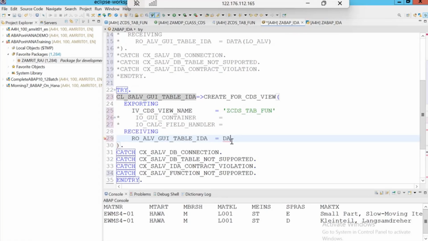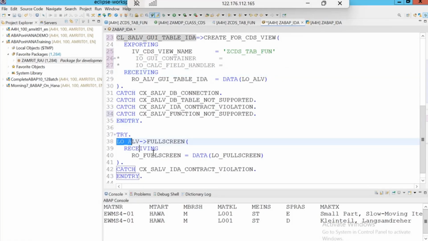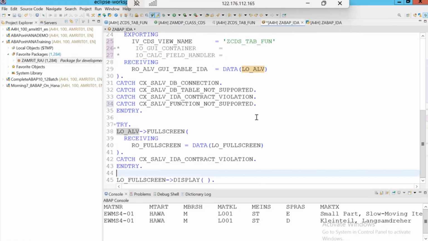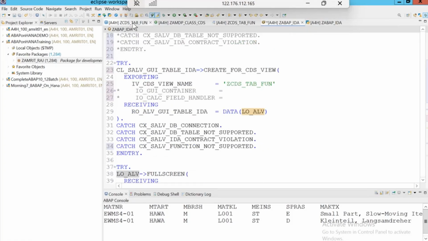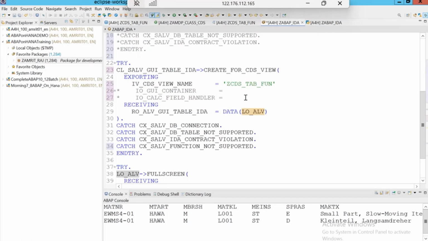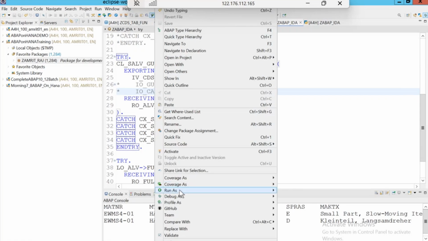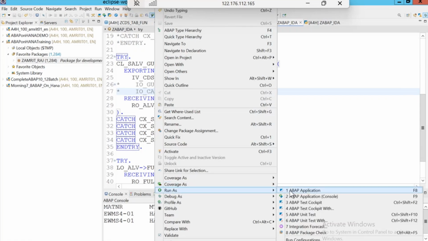So LO_ALV object. Once I have that, using the ALV object, we can call the full screen and then display it. So we just created this CDS table function. Same, let's try to implement. I will activate this and I will go for right click, run as ABAP application.